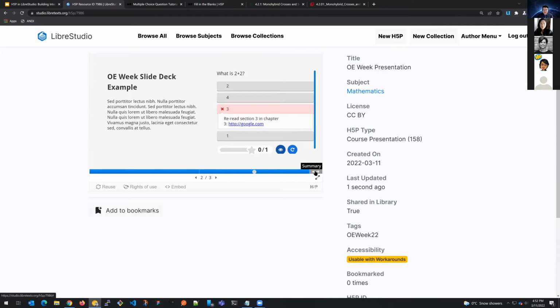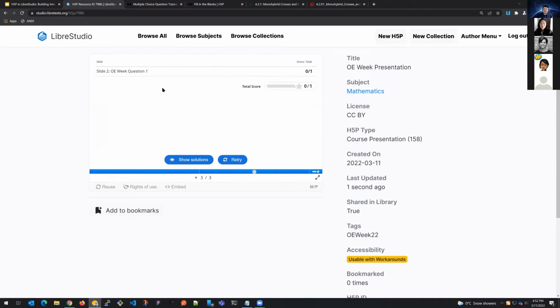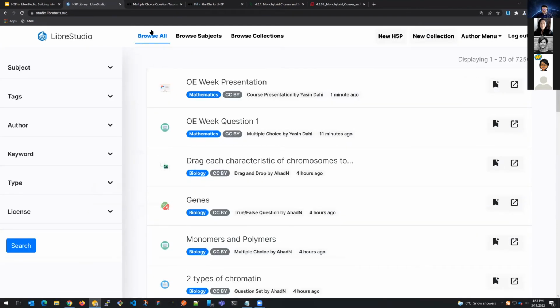And regardless of how many interactions I have on any number of slides, a summary will also be presented to the students where they can see what scores they got on the various slides, on the various interactive elements. And that's not all. So what we did was we created a presentation, and we just used our own resource. We copied it over. But the beauty of H5P is that we can find other resources.